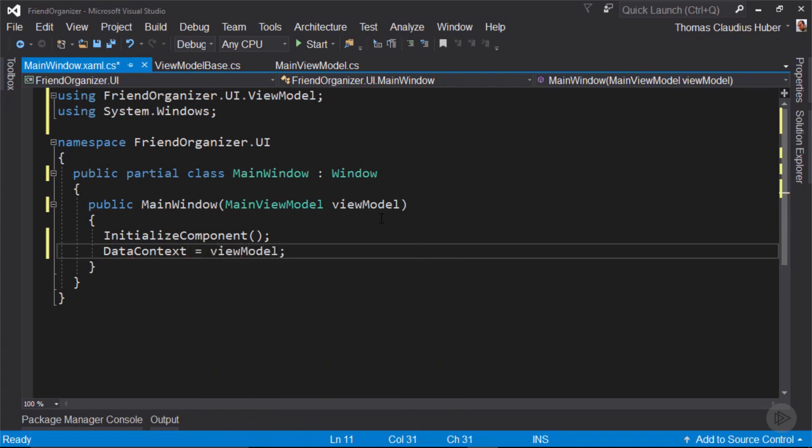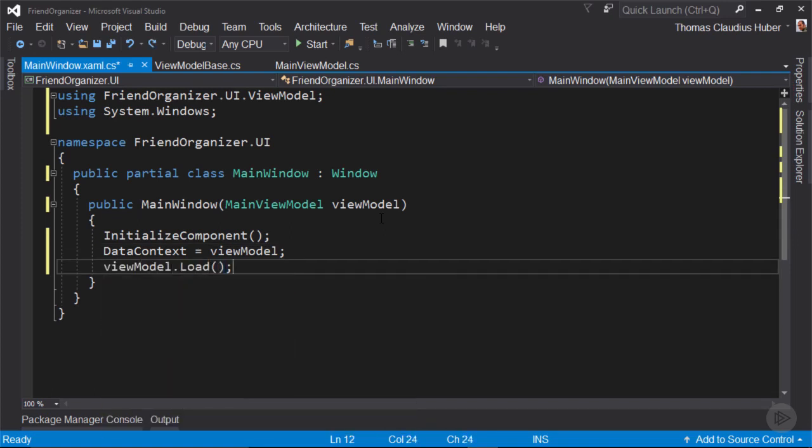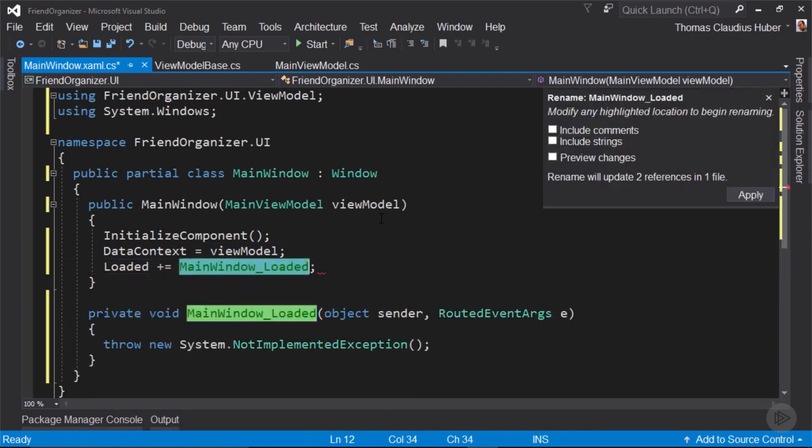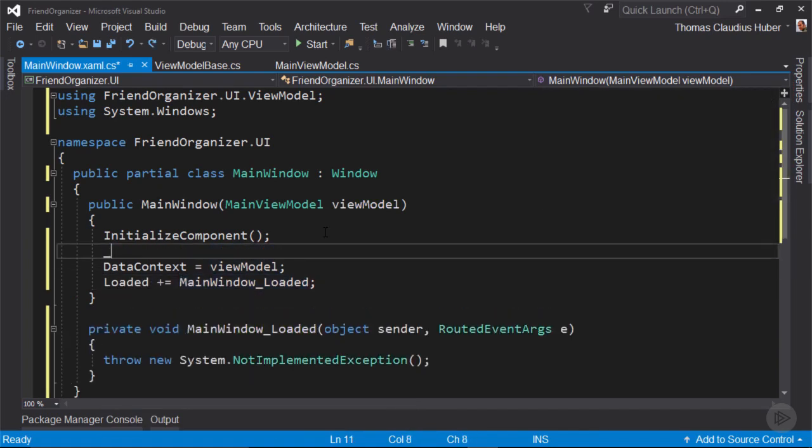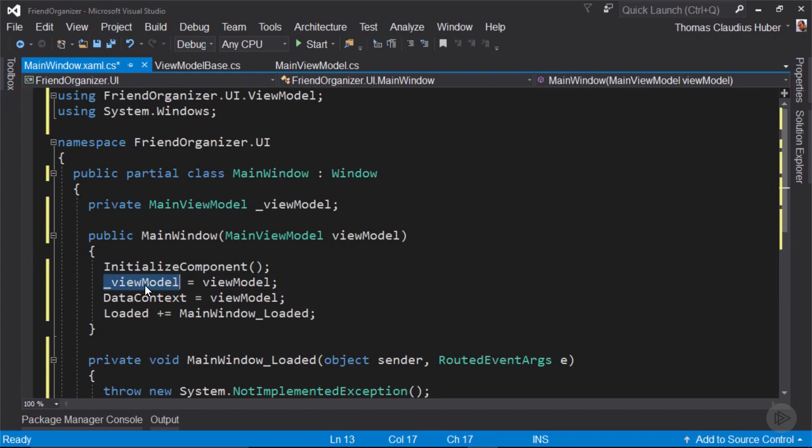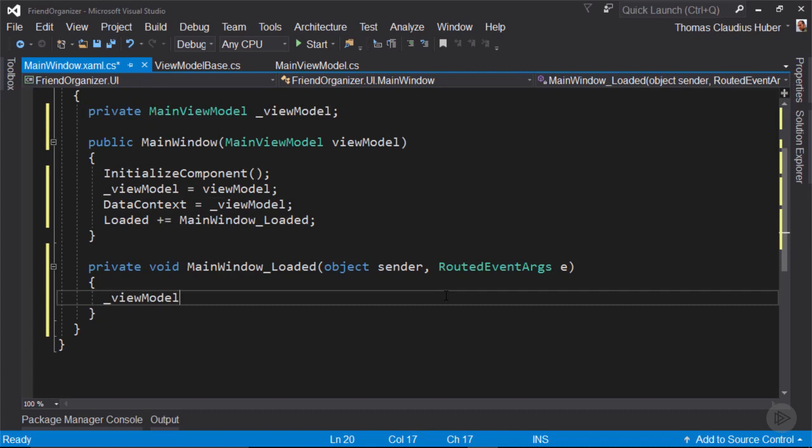But the problem is, we need to call the Load method on the MainViewModel so that the friends get loaded. Calling the Load method inside of the constructor is a bad idea. The constructor should just initialize the object. It should not hit a database or call a web service. So instead of calling the Load method directly here, we should call it inside of the Loaded event handler for the main window. So before we assign the viewModel to the DataContext, let's just store it in a field. And then let's use that field for the DataContext assignment, and we can use that field here in the Loaded event handler to call the Load method on the MainViewModel.